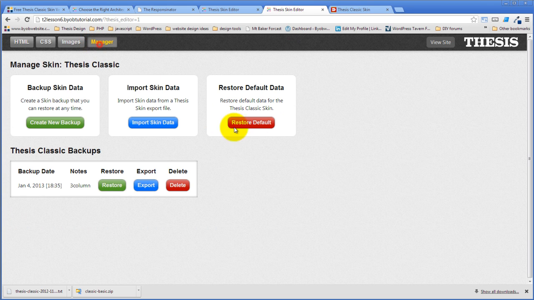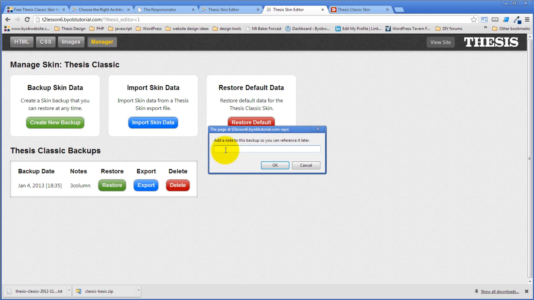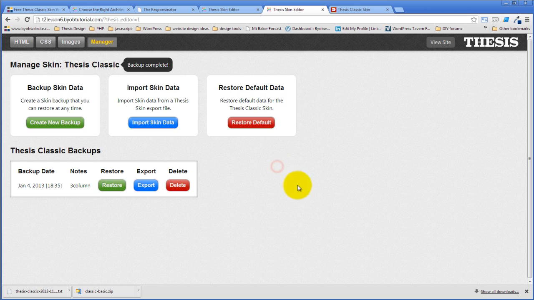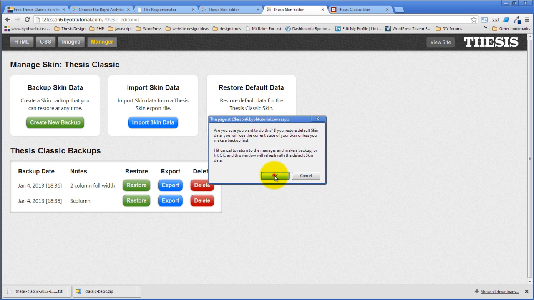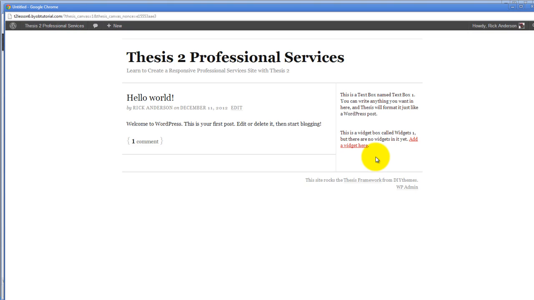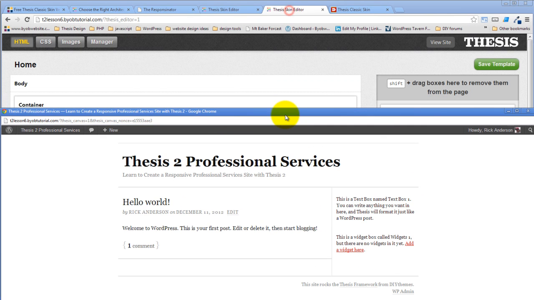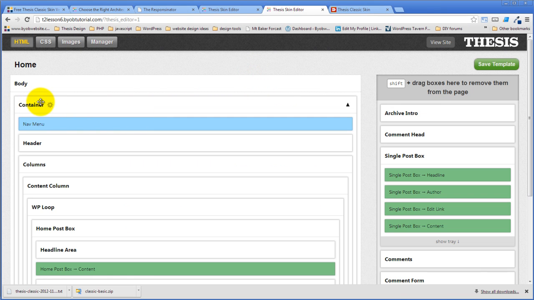And the one last thing we can do in this manager here is to restore our default. Well, let's just create a new backup. Let's call it 2 column full width. And we'll add that. So now we have 2 different backups so that we can switch back and forth in between. And we can also just restore the Thesis default skin data. And now we are here back to Thesis default, and if we look at our home, now we're back to our container, which has the nav menu, header, and columns in it, just like that.